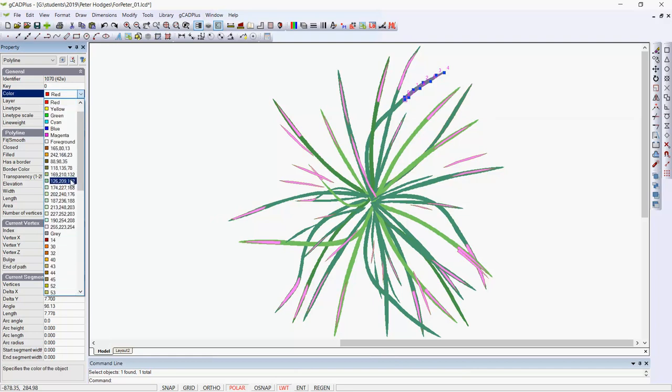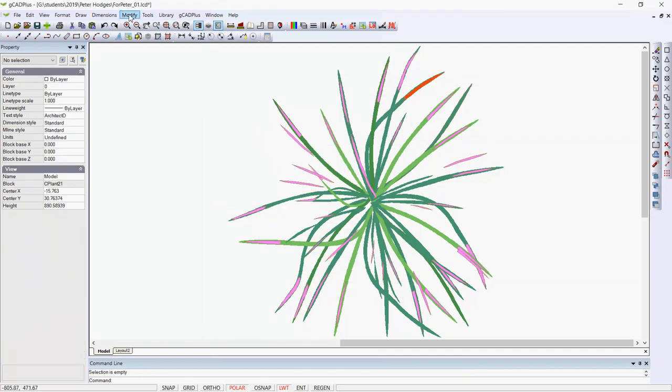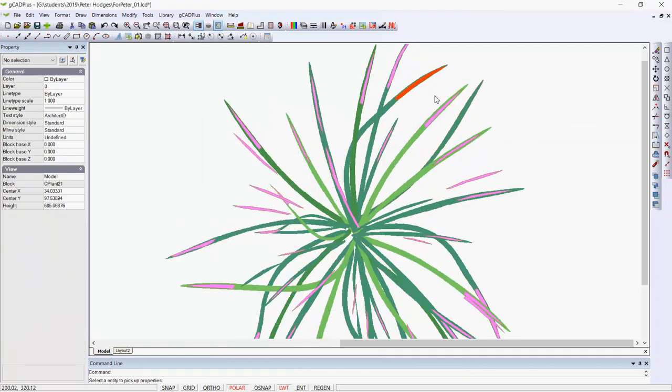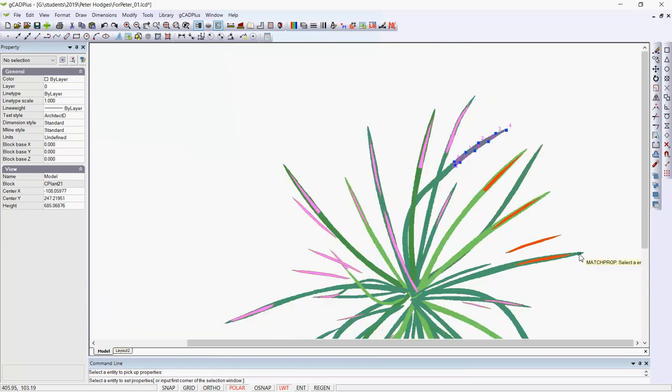Let's choose from the standard set of colours a different red, maybe not quite as stark. That one will do, and then we'll use modify, match properties, pick up the properties from that one and just work our way around. I'm picking each of these individually at the moment, but I could wrap a box around, say, those two. Still not getting two at once, and that's a little quicker.